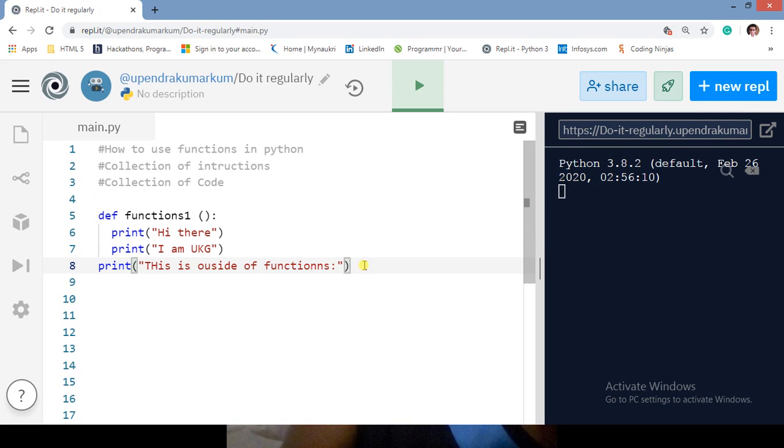So one question will come up: which block will execute first, inside the function or outside the function? Just take a moment, then I will run this code to see which block is executing first. Okay, I'm running this code to see which one. So the statement outside of this function is executing first.